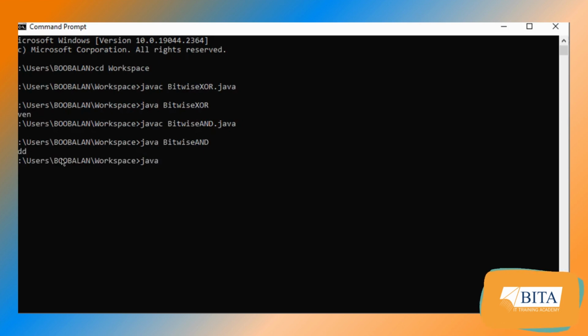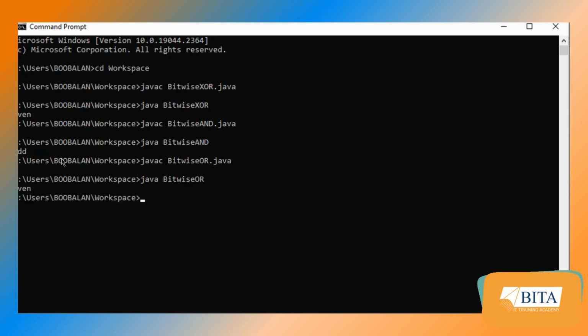Now we will see the OR operation. Here also I have given the n value as 100. Java BitwiseOr. It has said even. So this is the basic idea behind the bitwise operations. Clear? Thank you.